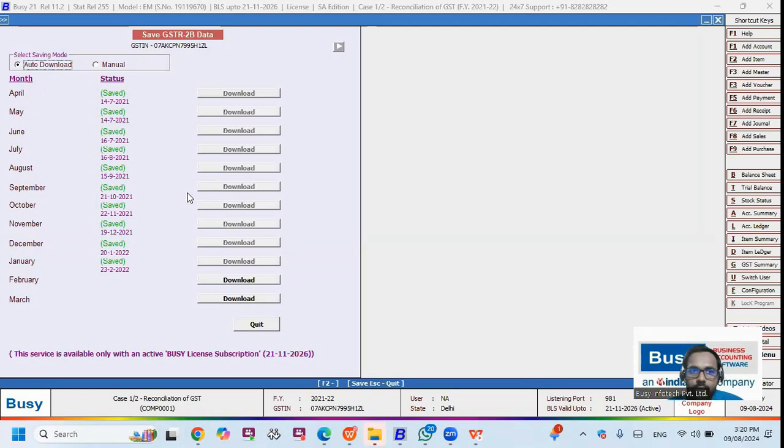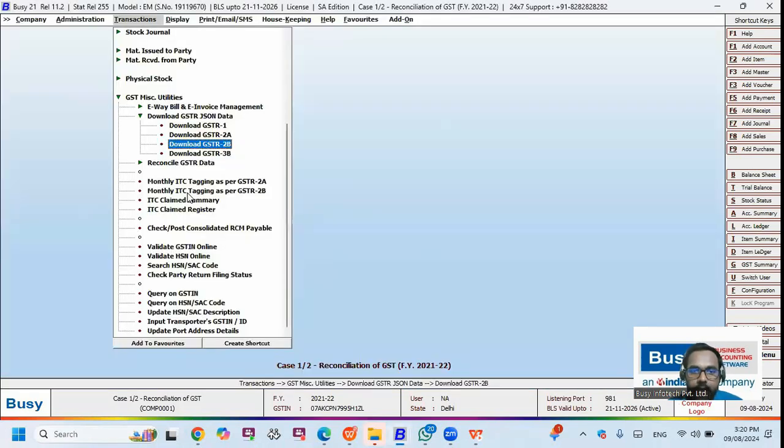books of data. Okay, so if you want to see the software data, or if you want to compare the data with software entries, you should compare with your data, that ITC tagging data as per your 2B status. So based on that, you can decide and you can select the relevant filter, and you should do the ITC tagging. So this will be the process of ITC tagging based on your downloaded 2B data.